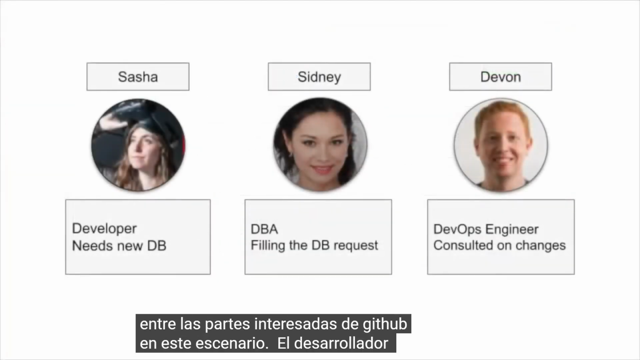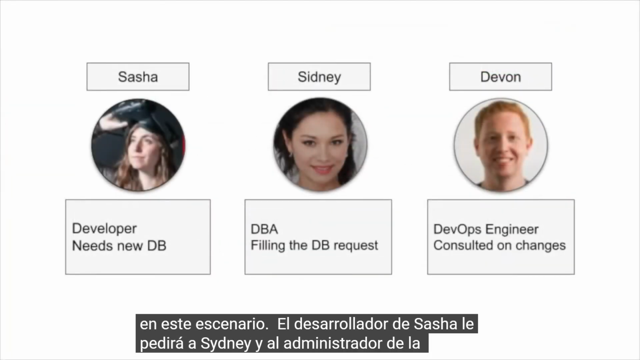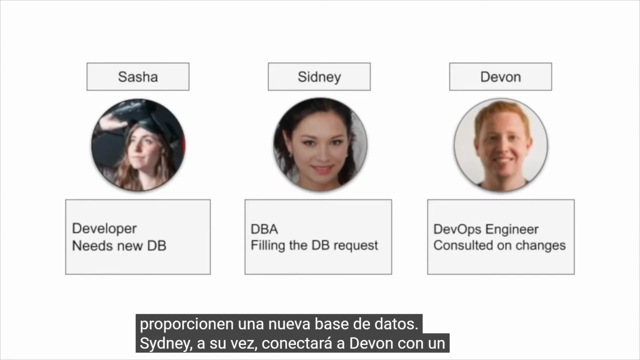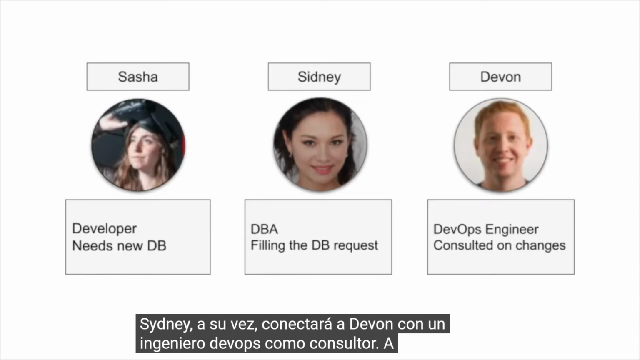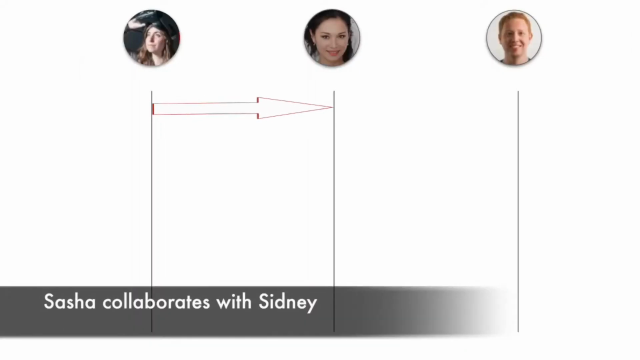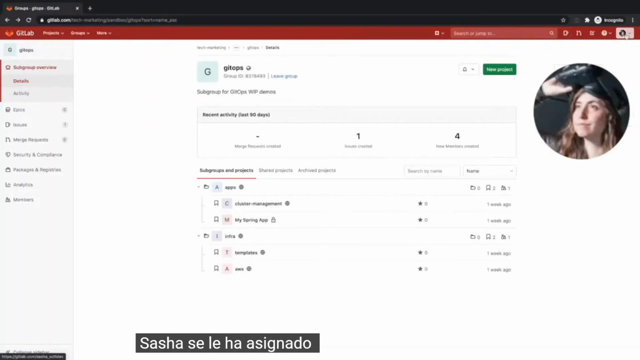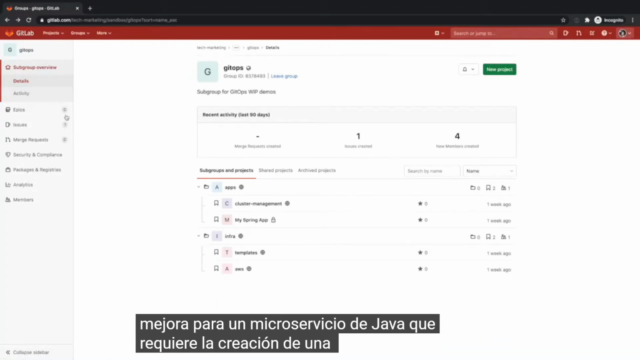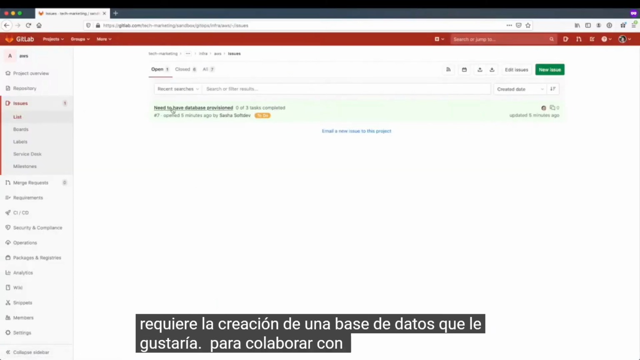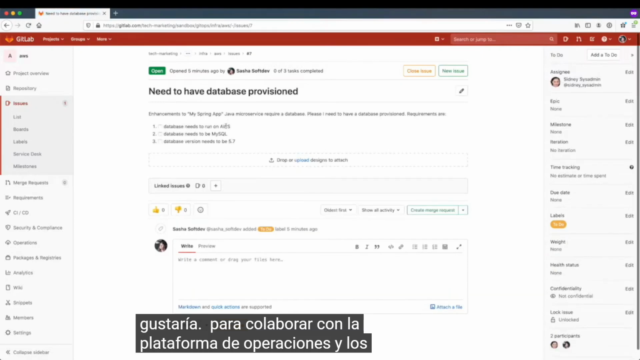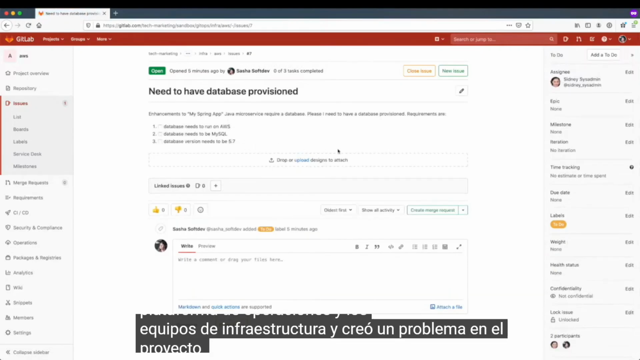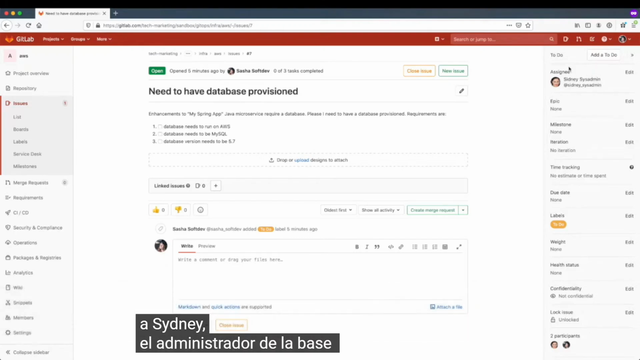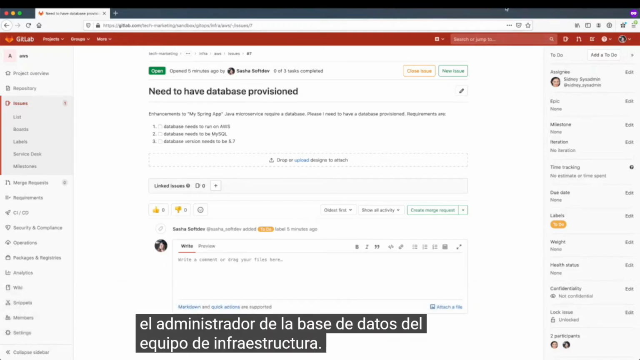In this scenario, Sasha, a developer, will ask Sydney, a database administrator, to provision a new database. Sydney, in turn, will loop in Devon, a DevOps engineer, as a consultant. Sasha has been tasked to work on an enhancement for a Java microservice that calls for the creation of a database. She would like to collaborate with the operations platform and infrastructure teams and has created an issue under the AWS infrastructure project and assigned it to Sydney, the database administrator from the infrastructure team.